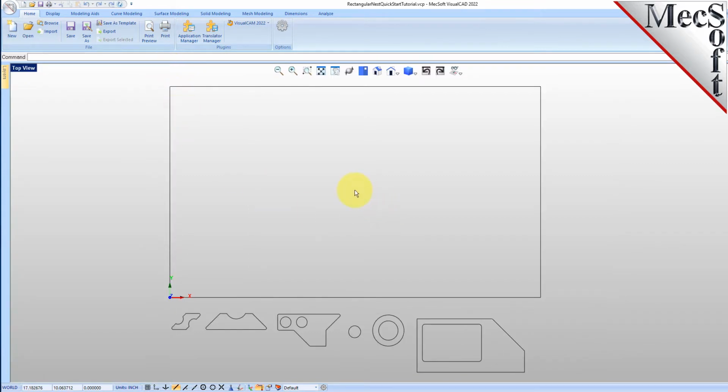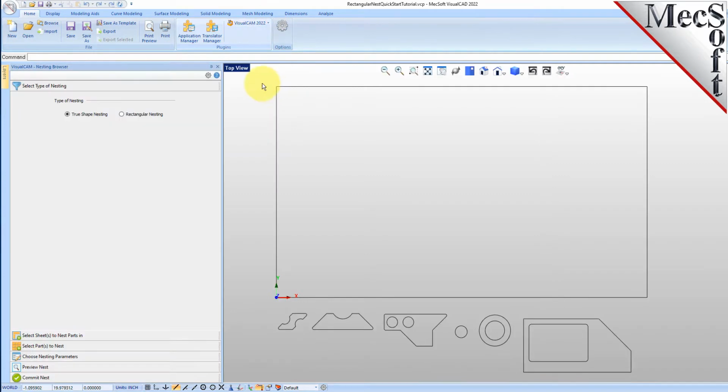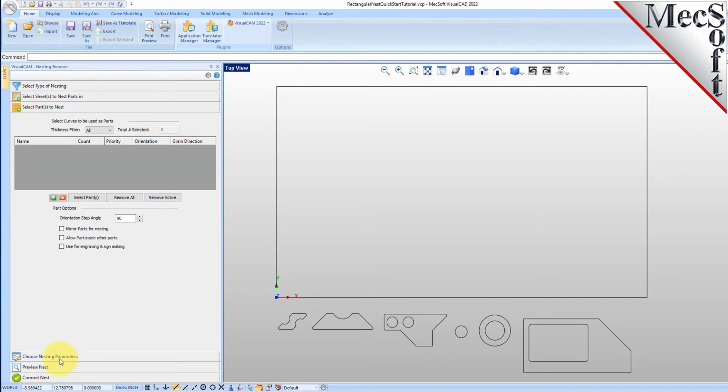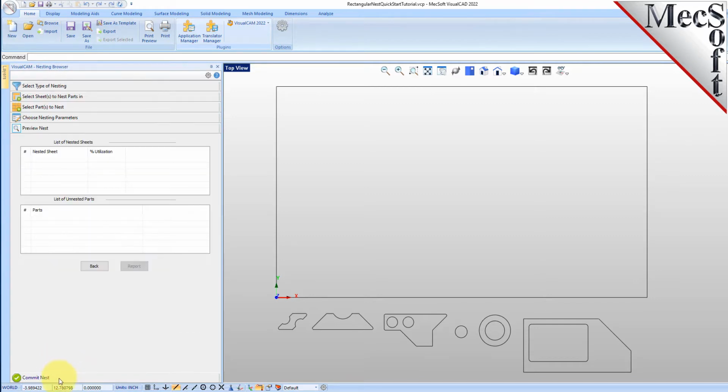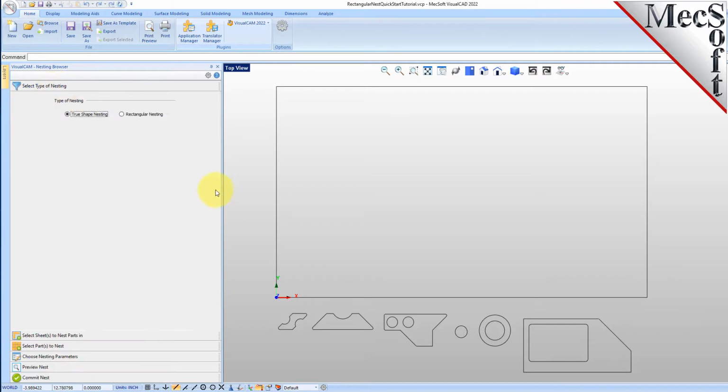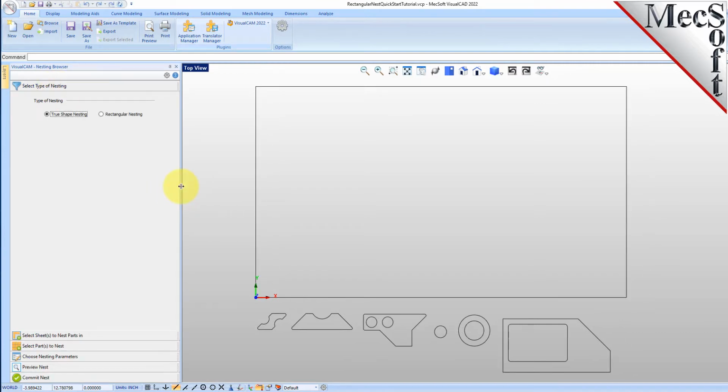Now, let's begin by launching the VisualCAM Nest module. From the Plugins pane of VisualCAD's Home ribbon bar, you will see the VisualCAM main menu. Drop down the menu and pick Nest to load the nesting module. Docked on the left, you will see the nesting browser. Notice that it is organized into tabs, representing each step in the nesting process. You can resize the width of the browser, making sure that all of the command icons and menus are easily accessible.